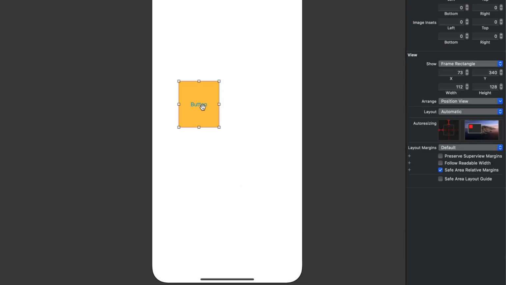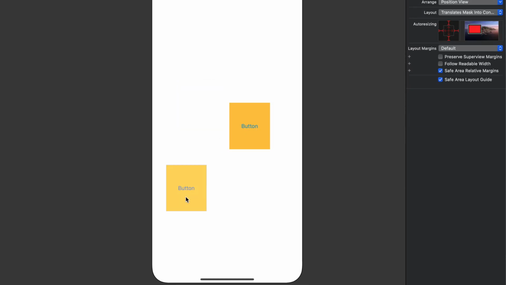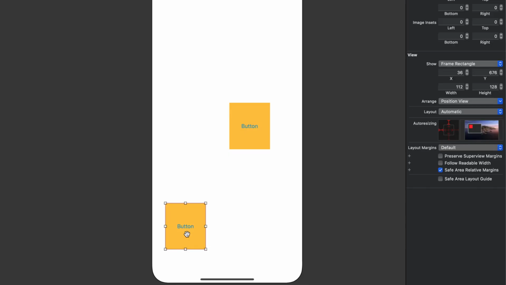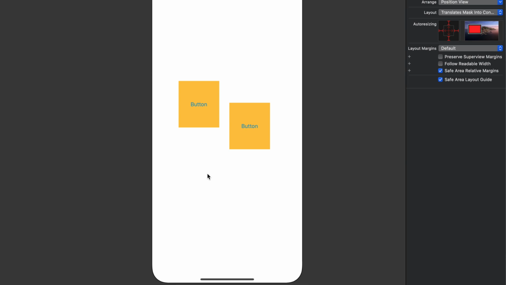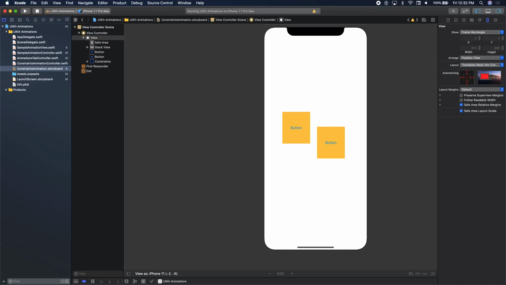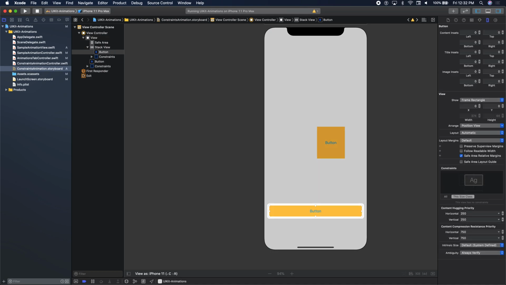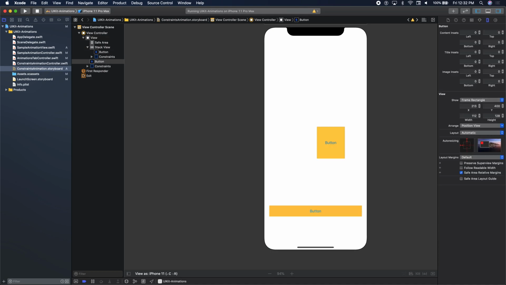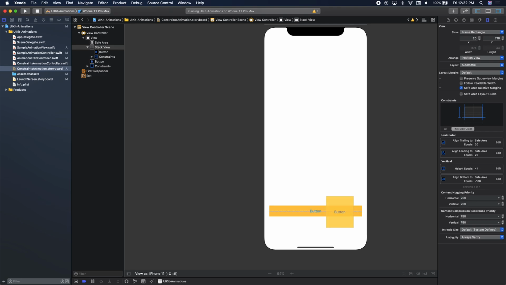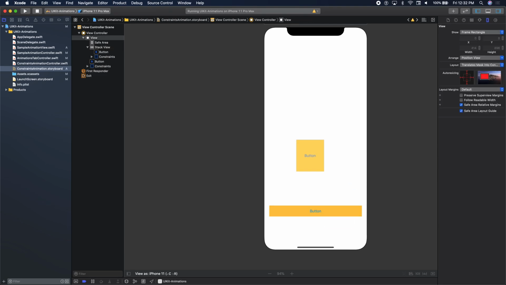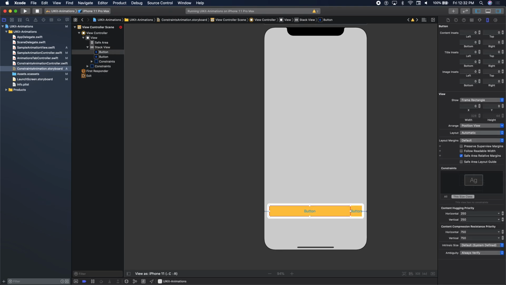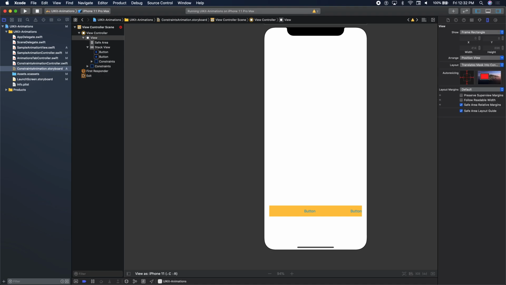So here I want two buttons. I'll option click, get a second button, and I'll drag it into my stack view. Let me get some space here. And I'll drag my second button into my stack view. Okay, cool. So we have two buttons in our stack view.